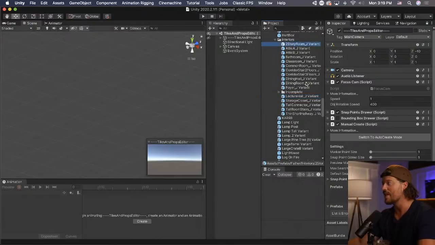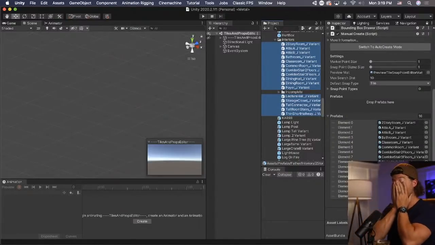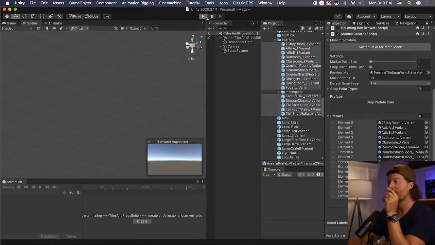I have never used that in 10 years of using Unity. All right, so look at this. We've got all of our prefabs here. Now, this is so interesting. We're going to try this out. We're going to hit play. This is such a cool editor.